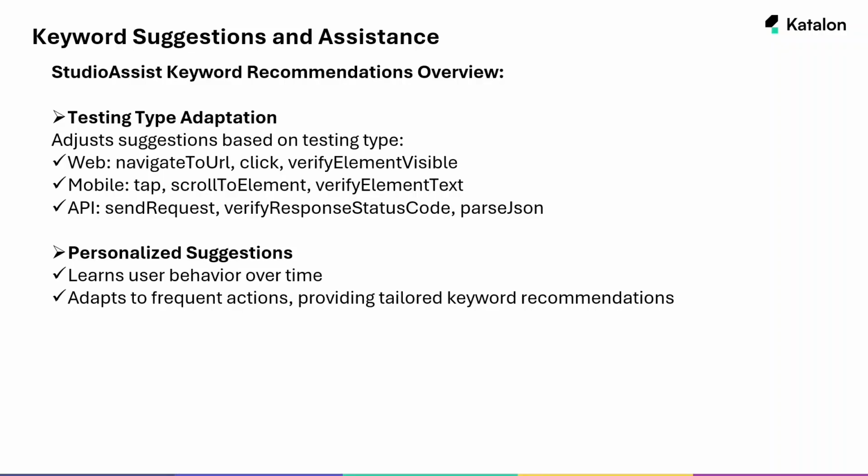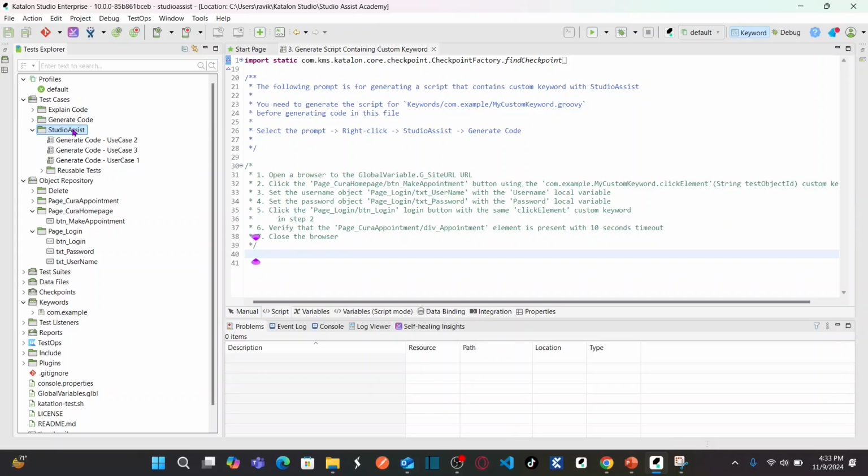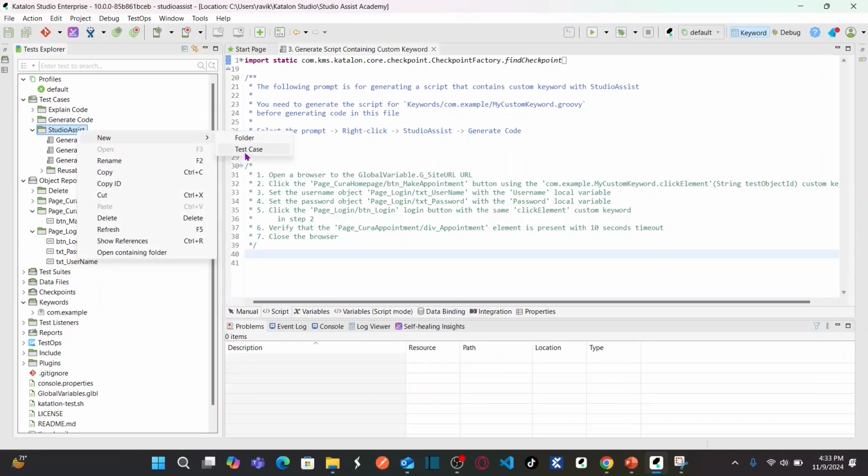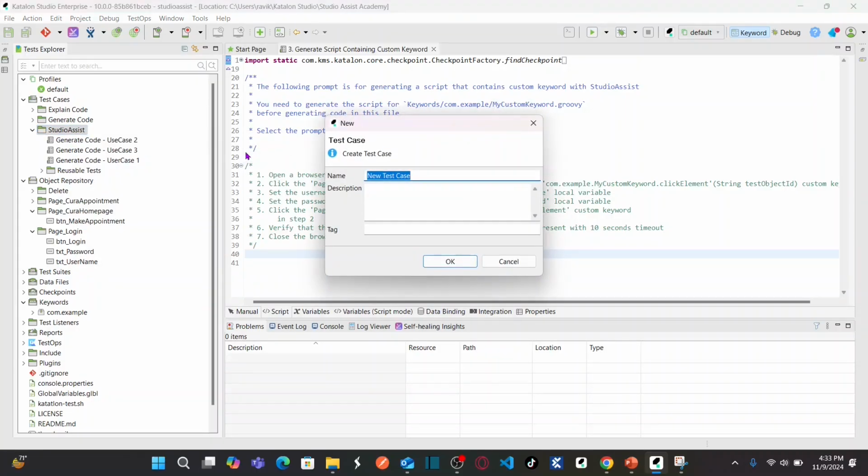So now let us go to Katalon Studio and see how these keyword suggestions and assistance work in StudioAssist by using Katalon Studio. Let me create a new test case under StudioAssist folder. Right click, new test case. I'm going to name this as keyword suggestions.